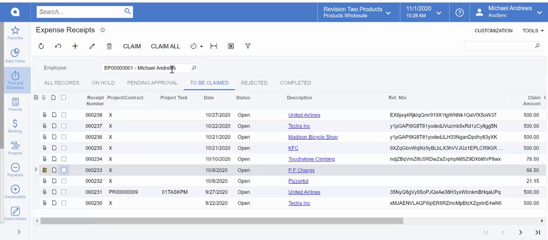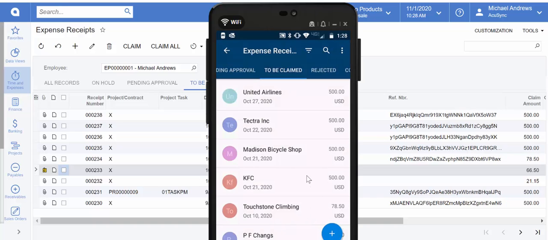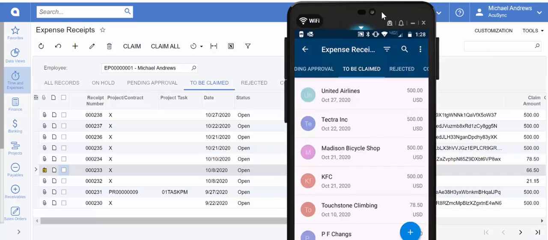And from here, I can see this is me. I'm currently Michael Andrews, as this is how I'm signed in. It shows me these are all of my expense receipts that need to be claimed. Now, I can come in here, and this is basically saying you need to go ahead and record this. I will get a push notification if I'm using a mobile app, and that allows me to then use my mobile app, and you'll see that these are the same.